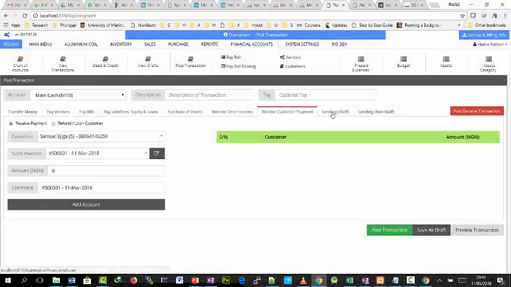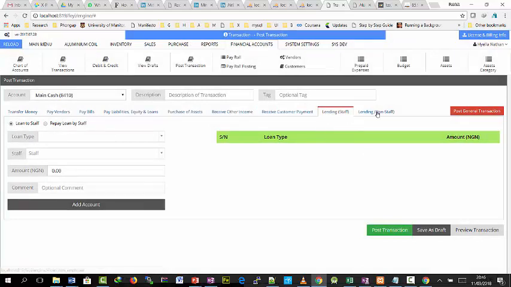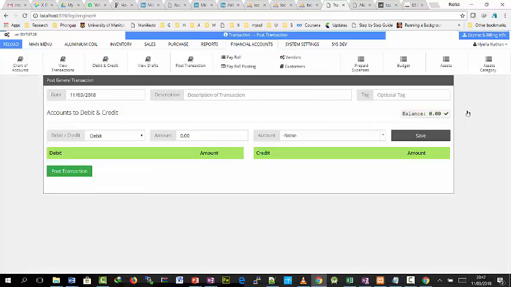You could also use this to manage lending to staff and lending to non-staff. That's when you're lending money, lending to staff in the form of salary advances and loans to staff, and to non-staff. Then finally, there's a post general transaction button. Clicking on this takes you to a general accounting ledger that your accountants can use to manage other account types.